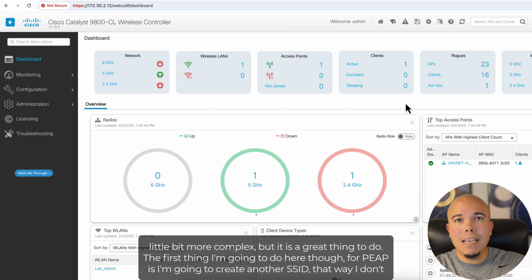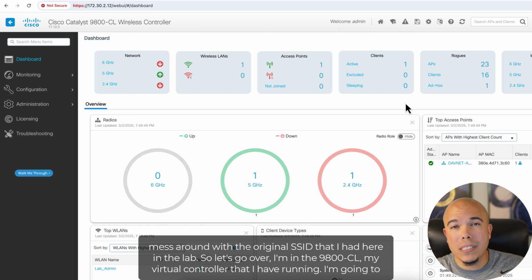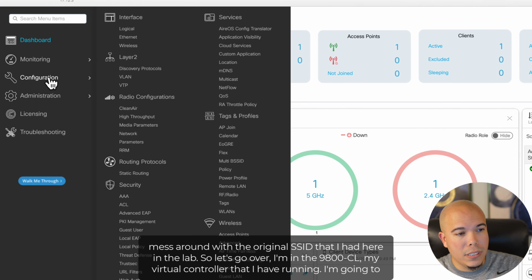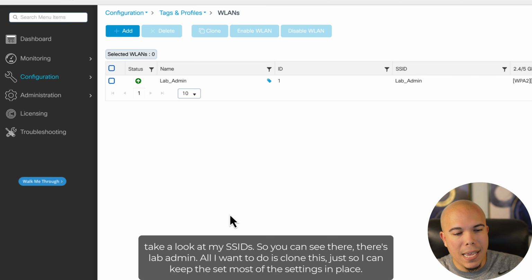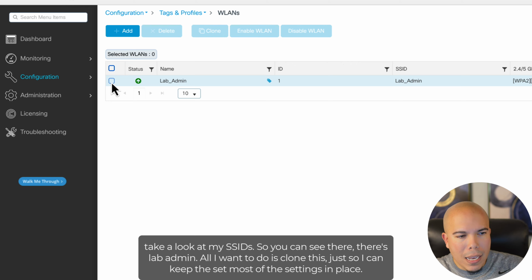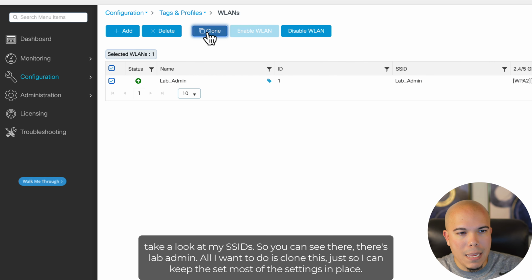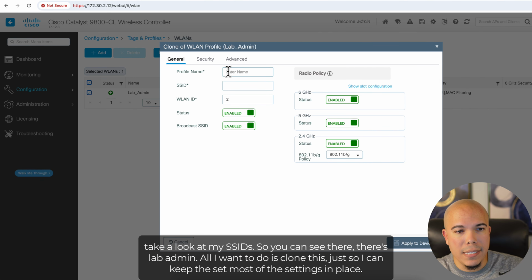The first thing I'm going to do here, though, for PEAP is I'm going to create another SSID. That way I don't mess around with the original SSID that I had here in the lab. So let's go over. I'm in the 9800-CL, my virtual controller that I have running. I'm going to take a look at my SSIDs. So you can see there's lab admin. All I want to do is clone this just so I can keep most of the settings in place.